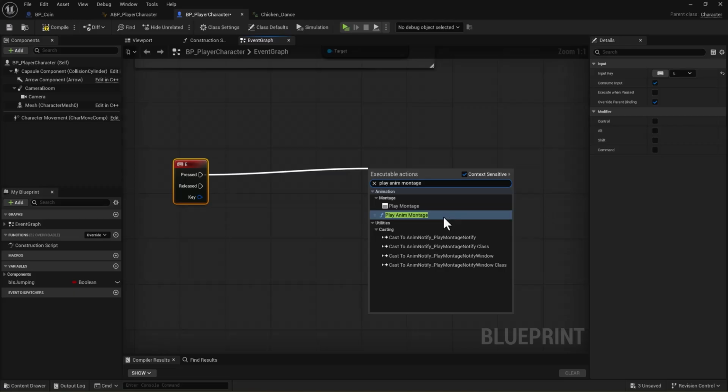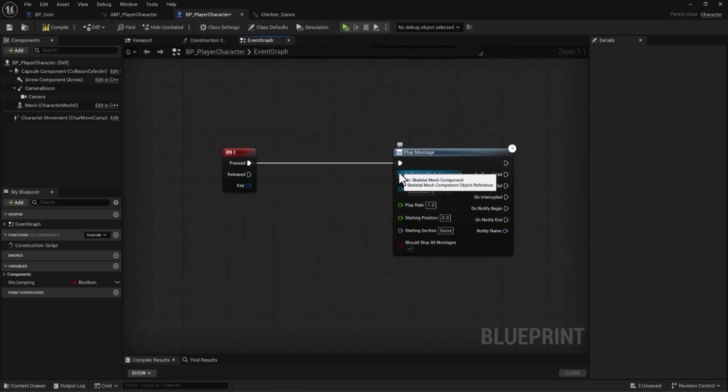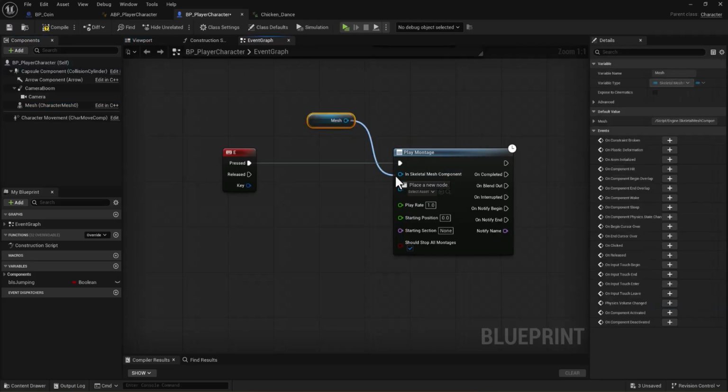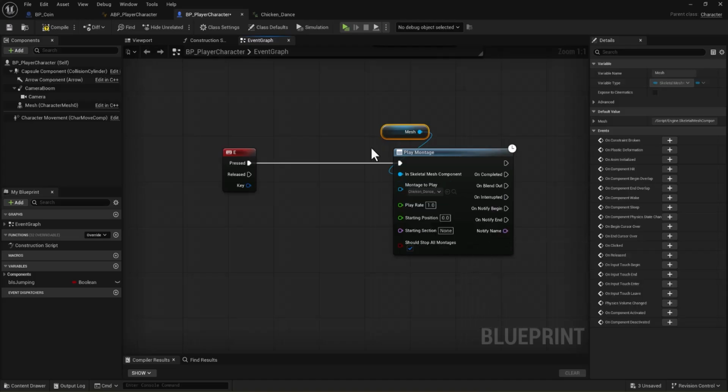Now you'll see that there are two types of play anim montage nodes that we have here. Personally, I like to make use of this first one because it allows us to perform some extra things during the montage. For the in skeletal mesh component, we are going to add the character mesh, since this is the mesh that contains the skeletal assets, where the animation data is being driven from. And for the montage to play, I'm going to choose the chicken dance.